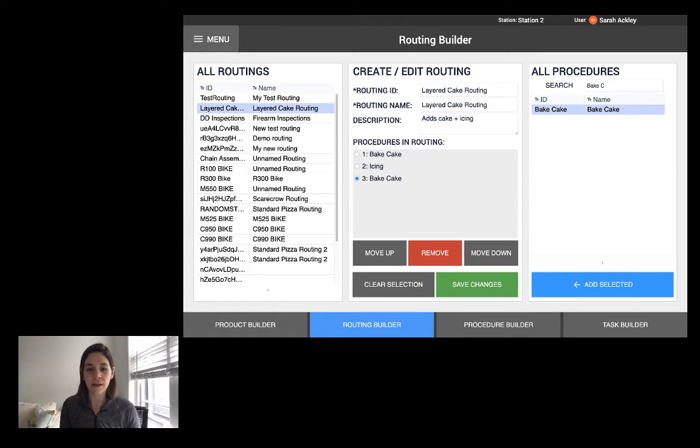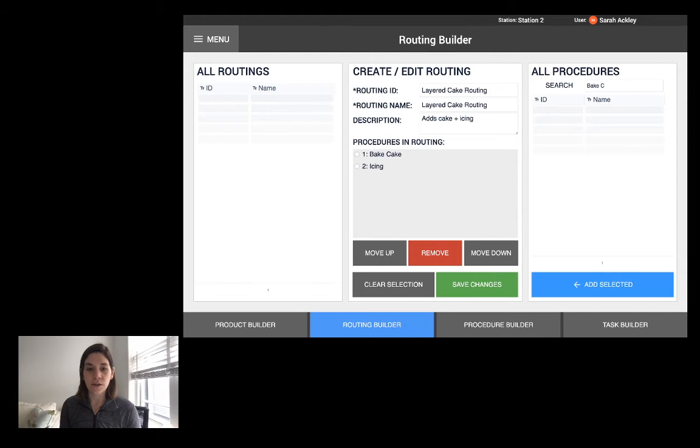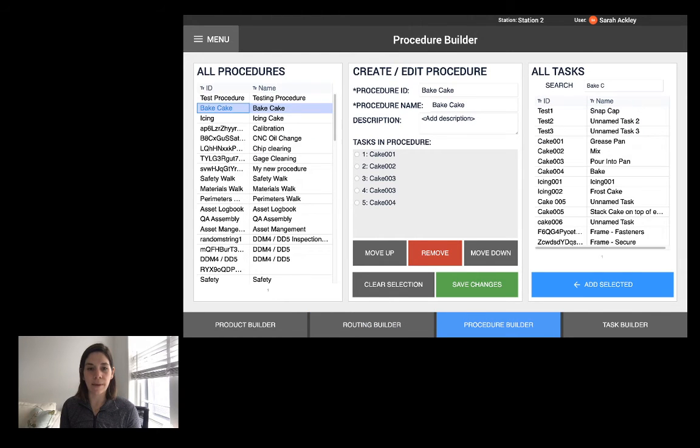This is your routing. Now, your procedure builder is looking at each of the individual procedures. So here is bake cake, which was procedure 1 in our routing. Bake cake is comprised of a set of tasks, and those tasks are sequenced, right? So I have 1, 2, 3, 4, 5. I'm going to go through cake 1, cake 2, cake 3. We're going to do cake 3 again, which is an important thing to note. And then we're going to do cake 4.